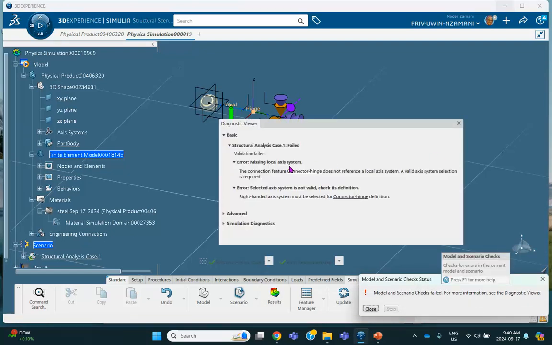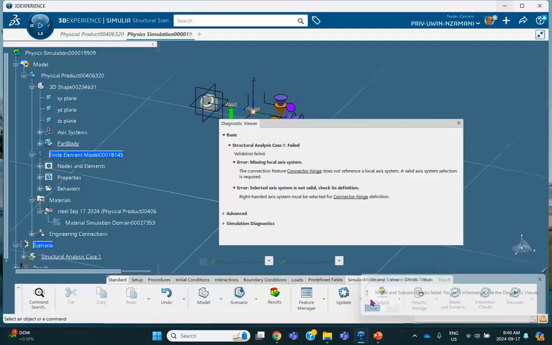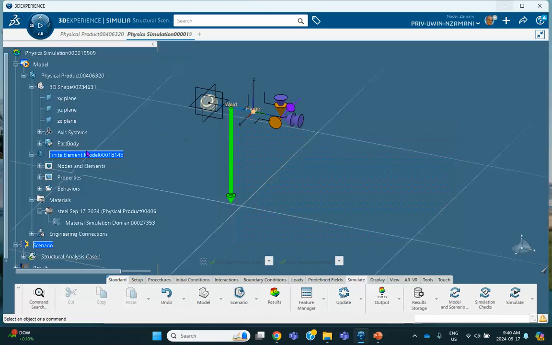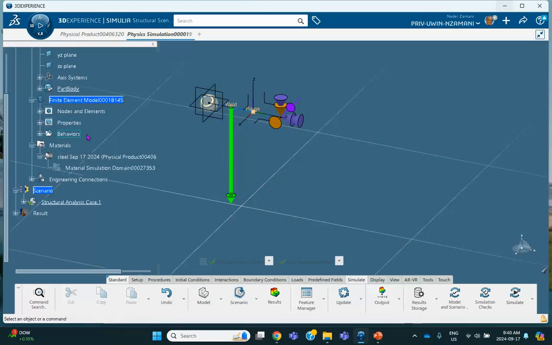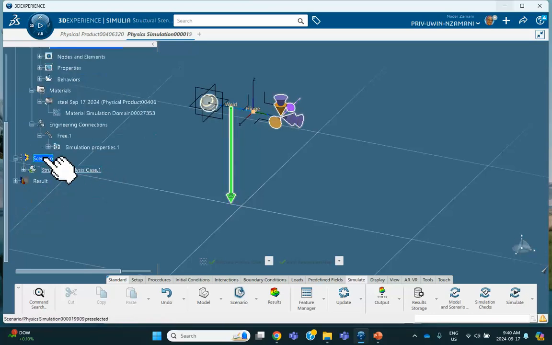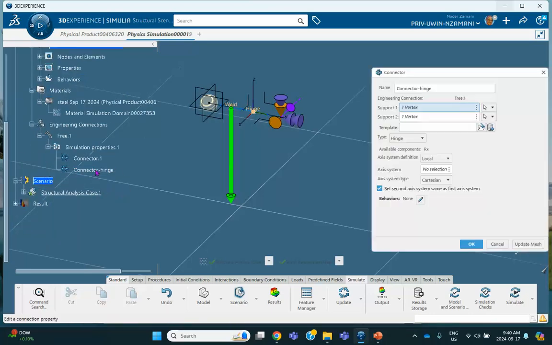Okay. Oh, when I created my hinge, I forgot to select the axis. That's what it's saying: missing local axis system. No problem, so let's go pick it. Let's go back to this hinge connection that we created. Notice that the axis system was not picked. The axis system is the one that I created. Remember, if you don't have one, then you have to go and create it, but I already did it at the initial stages.